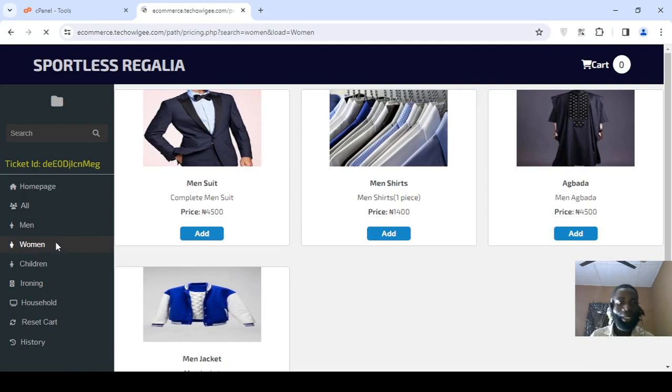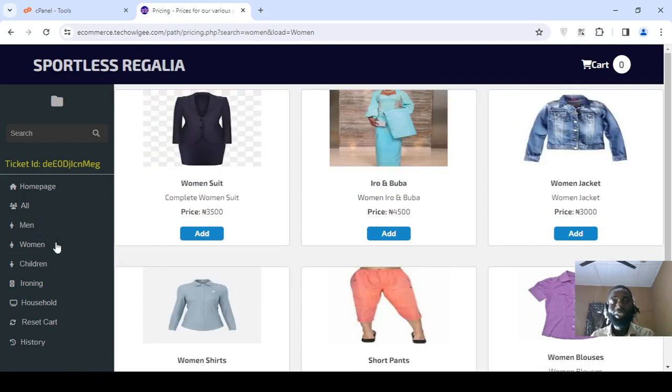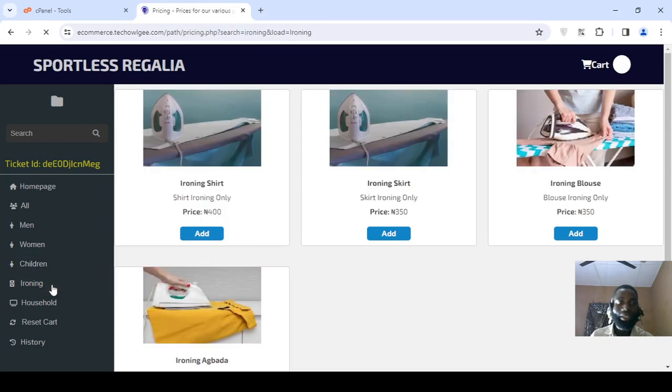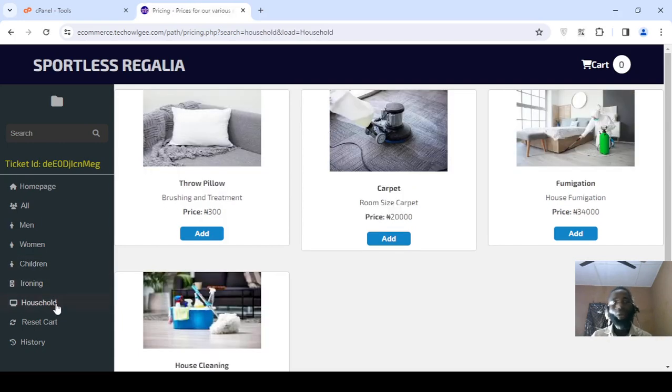Then if you click the women category, it is going to display all the services related to women. You can see how fast this software is. If you click the children's category, it's going to display the services corresponding to children. If you click the ironing category, same thing for household category. This reset and history links, I'm going to leave them for now. We're going to use them later on.